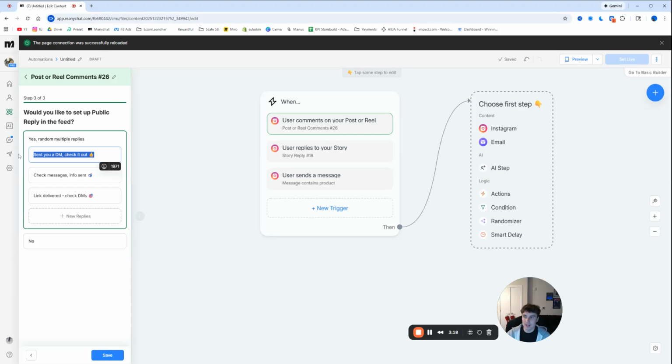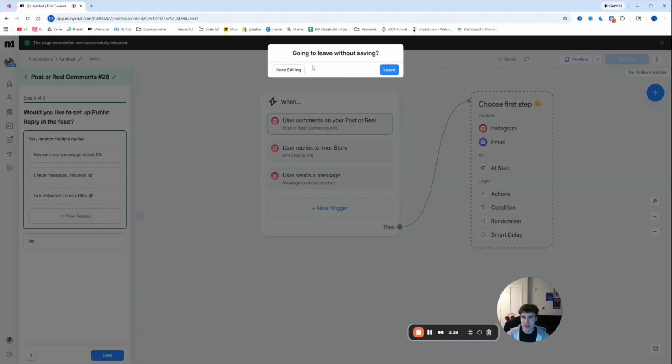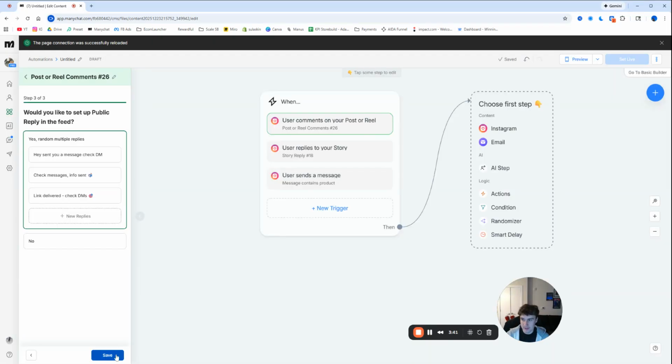You can also just go ahead and change these out and do it more like custom because sometimes with the emojis, it looks a little fake. So sometimes you could do something like, hey, sent you a message, check DM, right? Something like that. Make it look more real, as if someone actually sent that. So I'm just going to leave that as is. And then again, you can change these two as well.